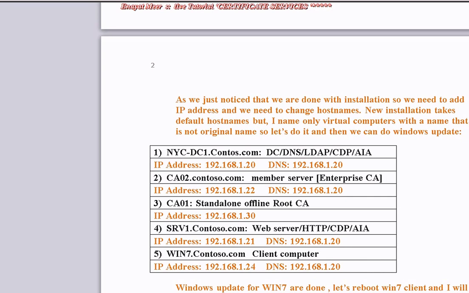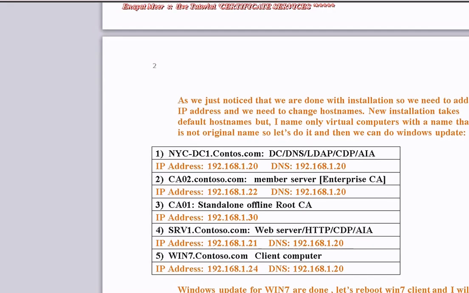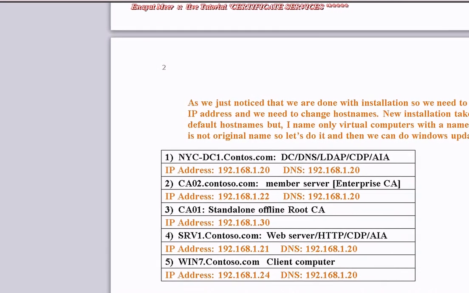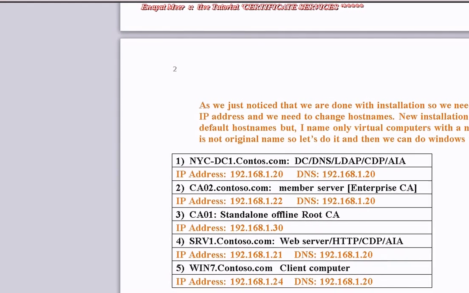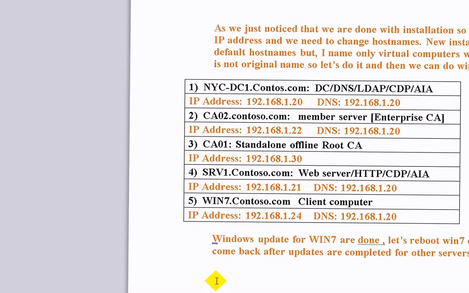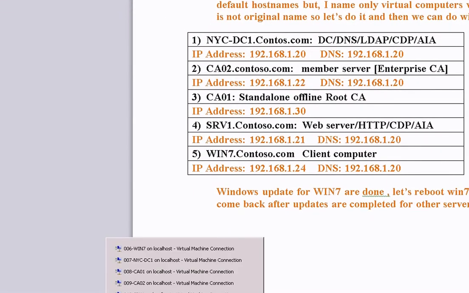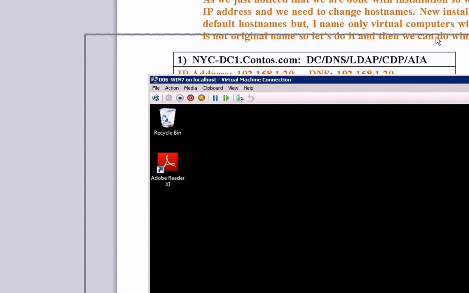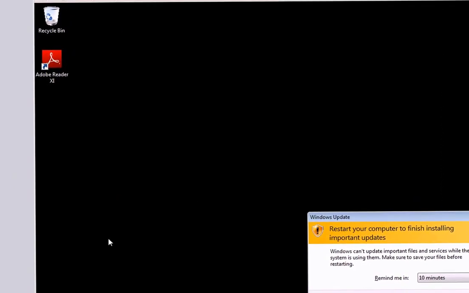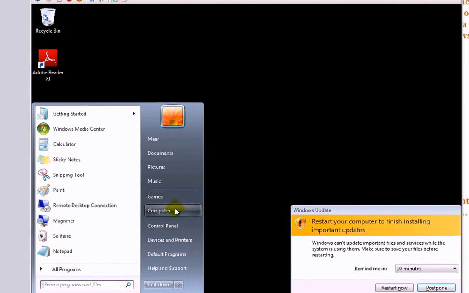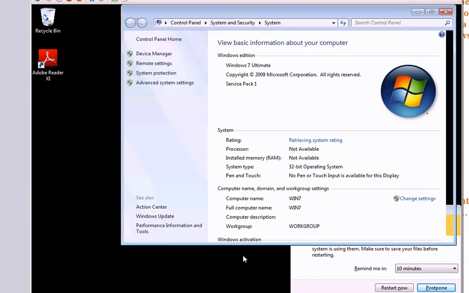So you can see, you can access all these servers in one shot. Okay, so Windows update for Windows 7 is done. Let's reboot. On the back end, or offline, I have done all of this. You had 4 servers and 1 client. This is my Windows 7 client which you're looking at right now. The name is WIN7. As you see in my guide, the very last number is WIN7. So this is a Win7.